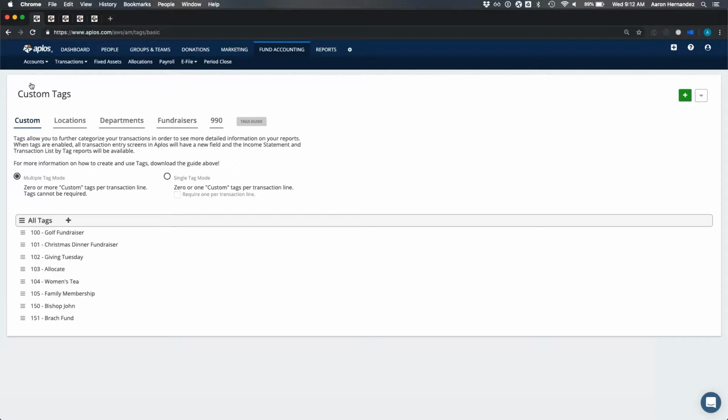So this way, you can see maybe an income statement for your spring fundraiser and also an income statement for your fall fundraiser. So you can compare between the two to see how each one did compared to the other. Or if you want to see a transaction list of everything that affected this particular fundraiser, you can run a report like that as well.